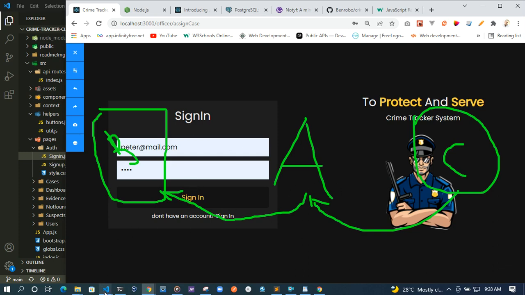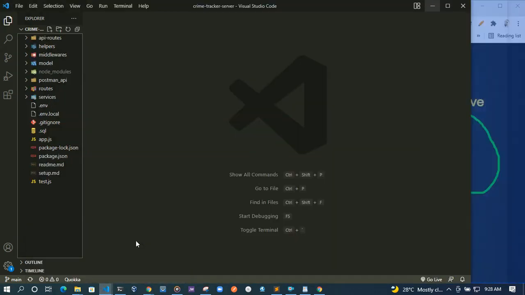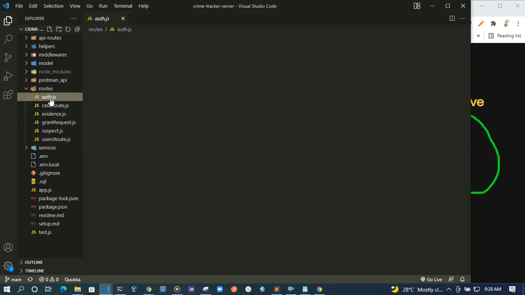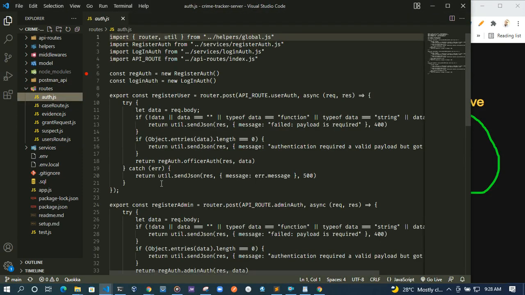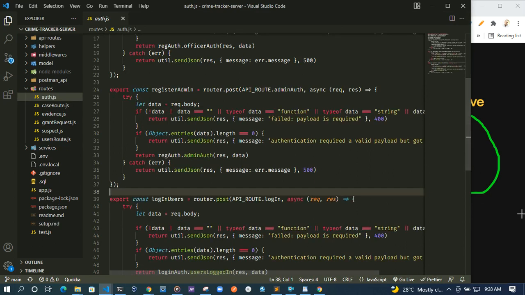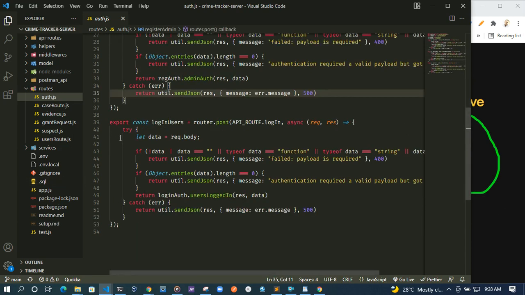So let's look at the backend first of all. So let's move into routes, the host route. So let's look at the login route for this. So this is the login user here. My VS Code is actually hanging, so let's just give it some time to load. So we simply check for the logins. We simply make use of router.post.